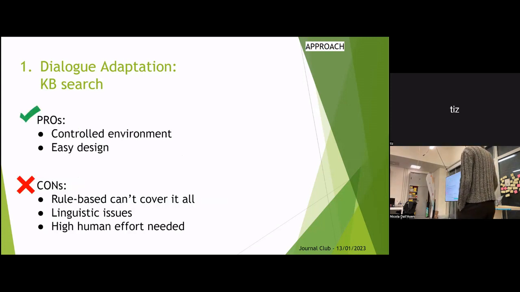This has the advantage of being a controlled environment, because you need to set some rules for doing this, so you know what you're doing, and it's a relatively easy design. But as you know, every time you do something by rules, it means that you can't cover it all. The rules are limited. Everything you define by these rules is covered, but everything else, there will always be something that is not covered. Also, there are linguistic issues, because if you select the slot value from the knowledge base, it will always be in one version, so you cannot have language variability. And it needs high human effort for defining all the rules.